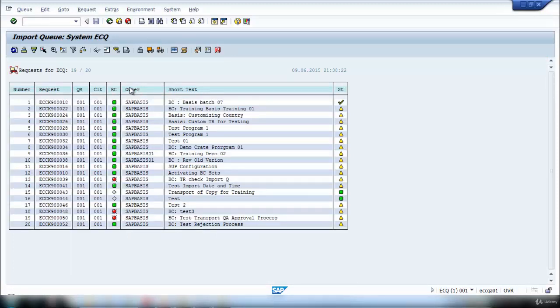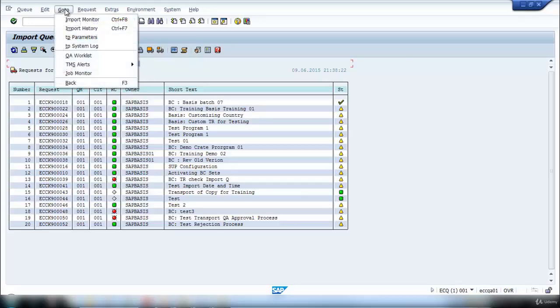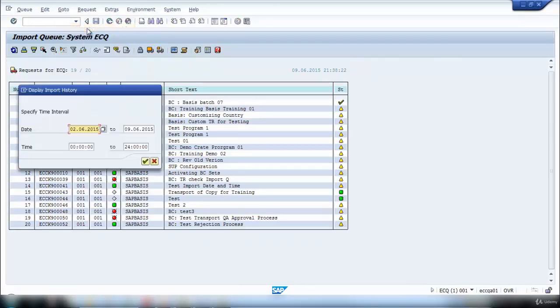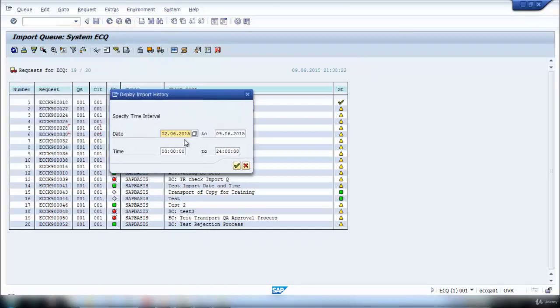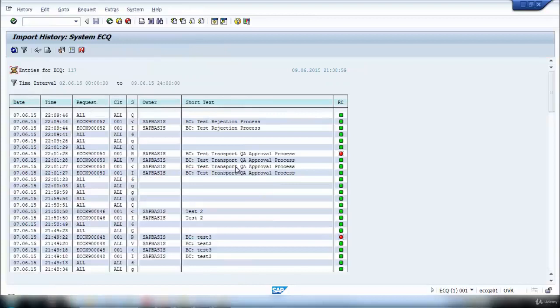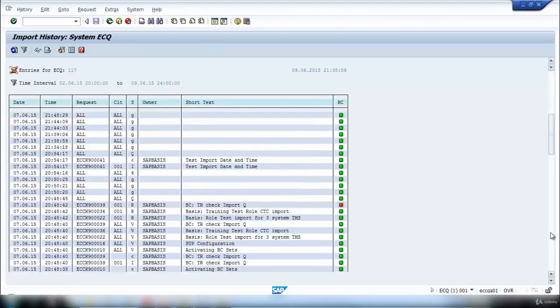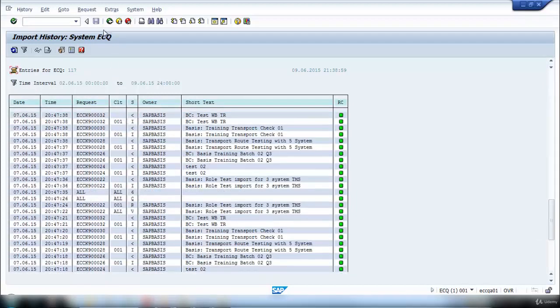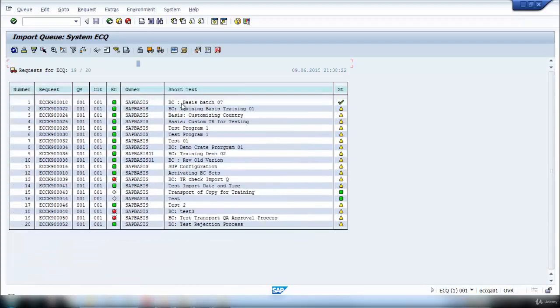Okay, the next one is if you wanted to see the import history. In that case you can go to import history here. Then you can specify the date, which we have seen previously, and specify this date. Then you can see, for this particular date, all the TRs imported, this kind of information. Okay, this is about import history.